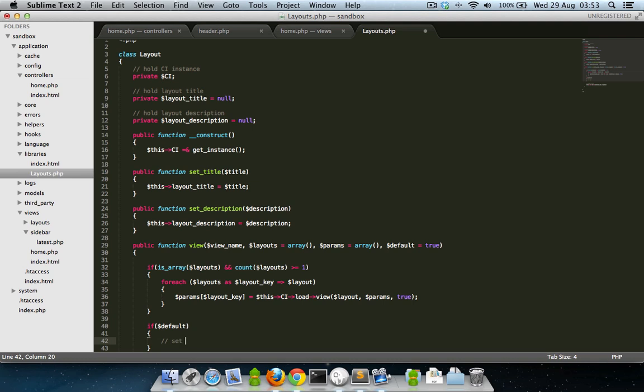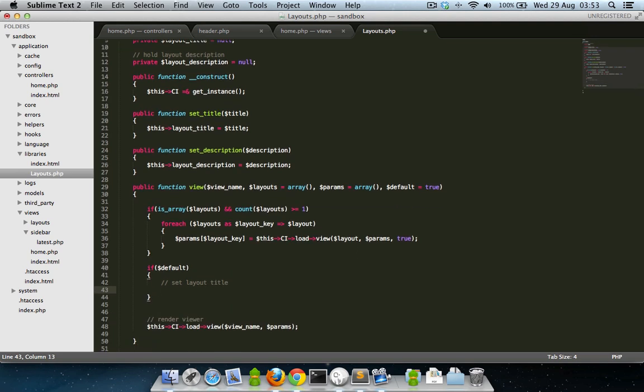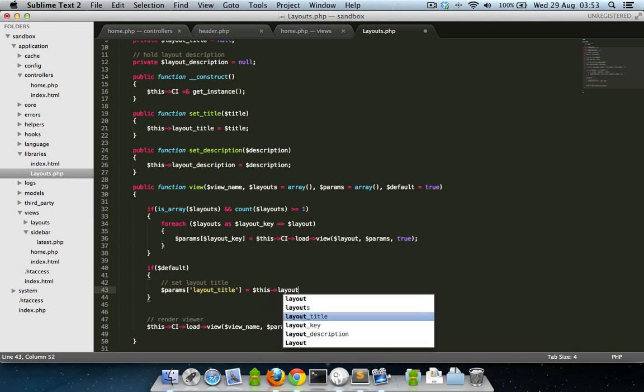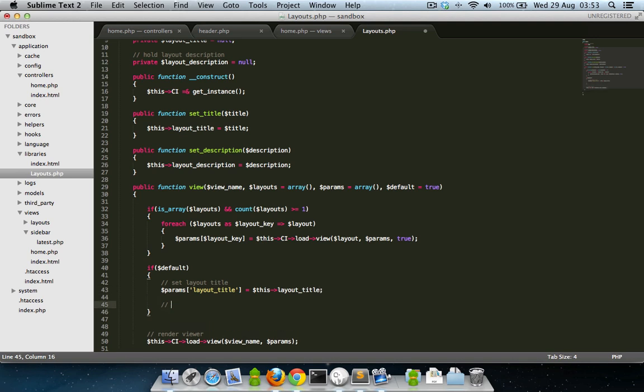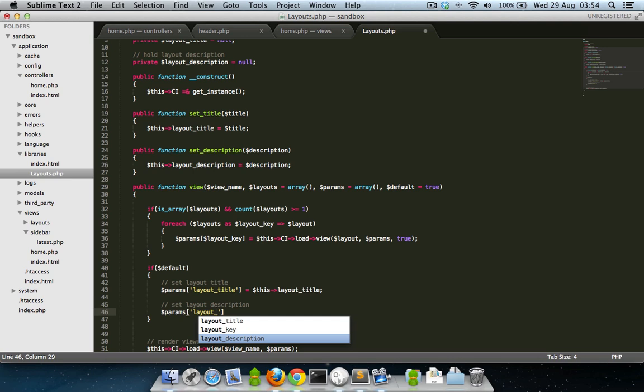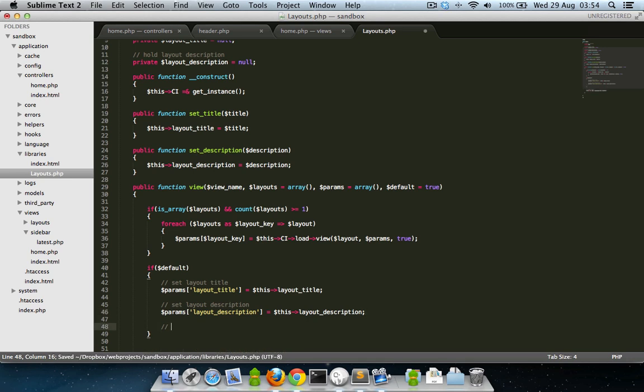Okay, so let's just set title here. I'm gonna just do set layout title. Okay, it's very simple. All I do is set params, which is our parameter, and the key of these will be layout title. Simple. And I'm gonna assign these with the property we have, which is this layout title. Simple as that. And I'm gonna do the same for description. So layout description, and it's gonna be equal params layout description. Yes, and we're gonna do the same thing, just assign layout description. Obviously now we just need the header, content, and footer.